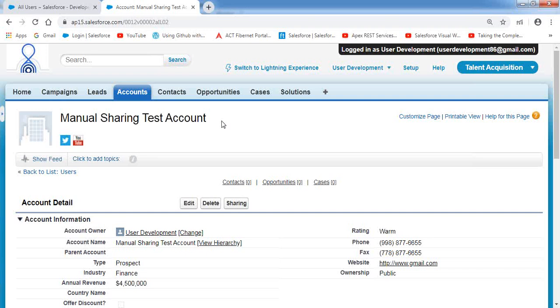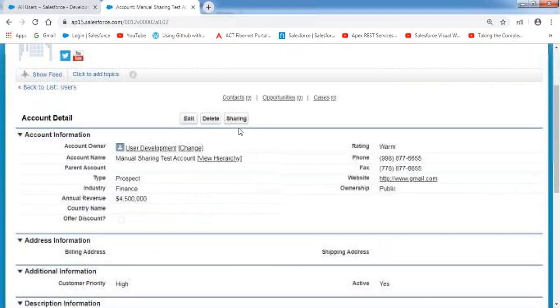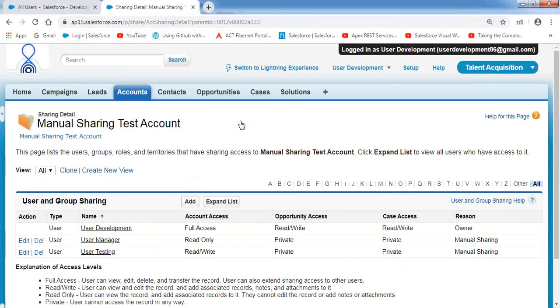How do we know who are all the people able to access this record? Simple, straightforward. There is a sharing button. Simple concept. If you want to see who are all the people able to access this record, simply go to the record, click on the sharing button. Once you click on it, it lists out the various people who are able to access your record right now.